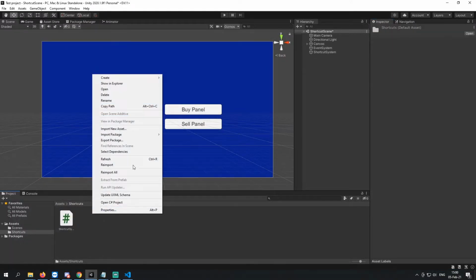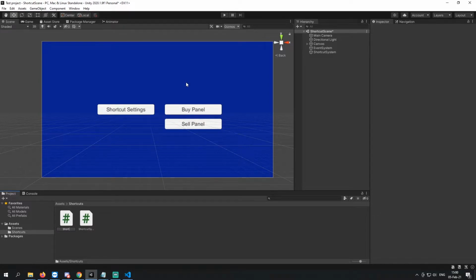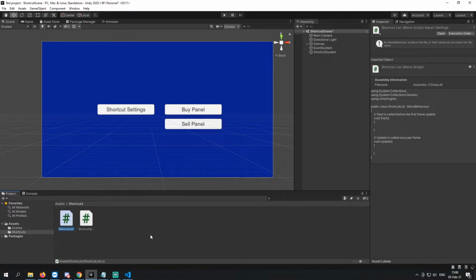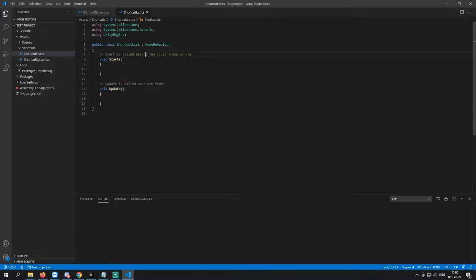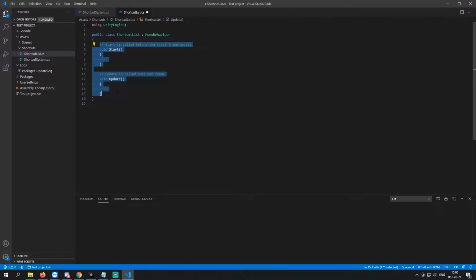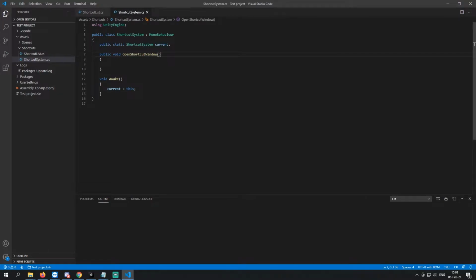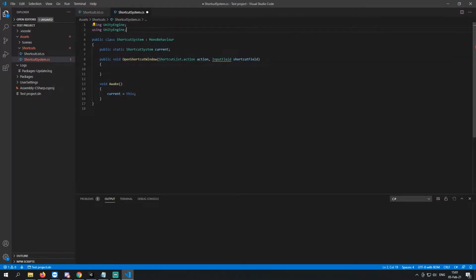Let's create a new script which will be called shortcut list, and it will be a really simple script which will just hold the enum with names of shortcuts. So public enum actions, and we'll have buy menu and sell menu. Let's go back to shortcut system. So shortcut list actions. Let's rename it to action only. Action. And the second parameter will be input field, shortcut field. We need to import UnityEngine.UI.